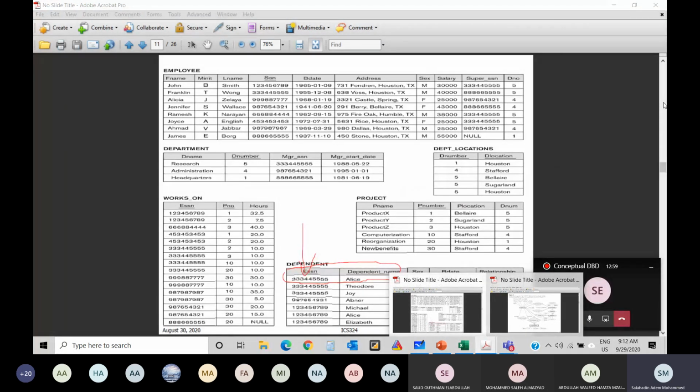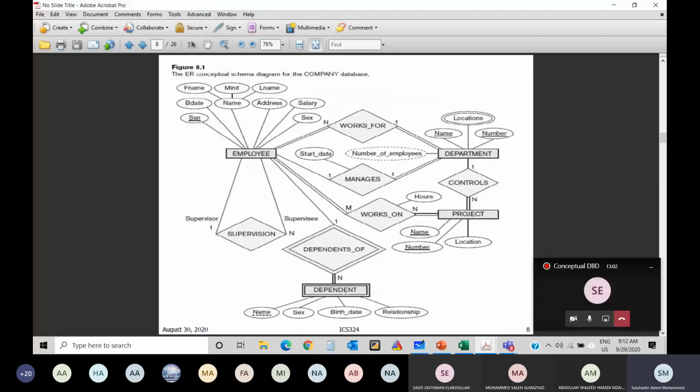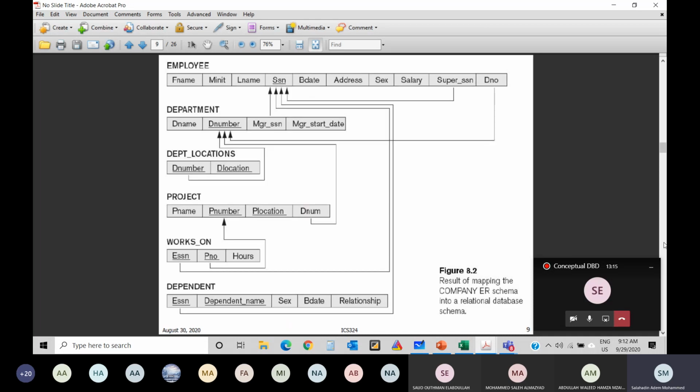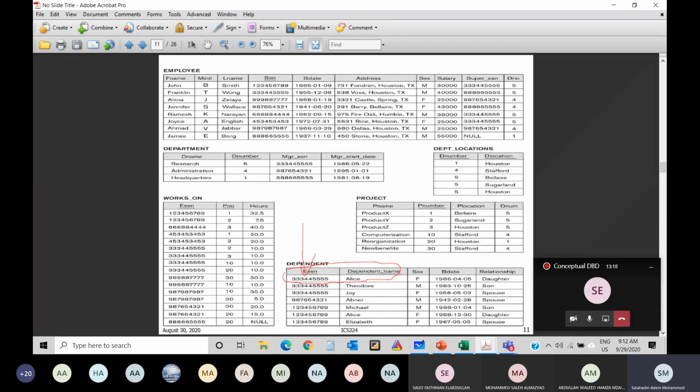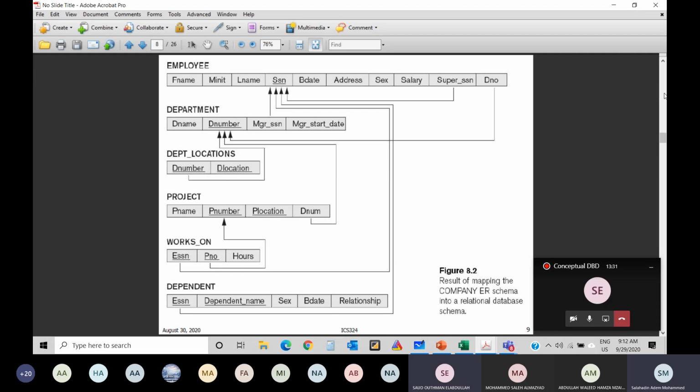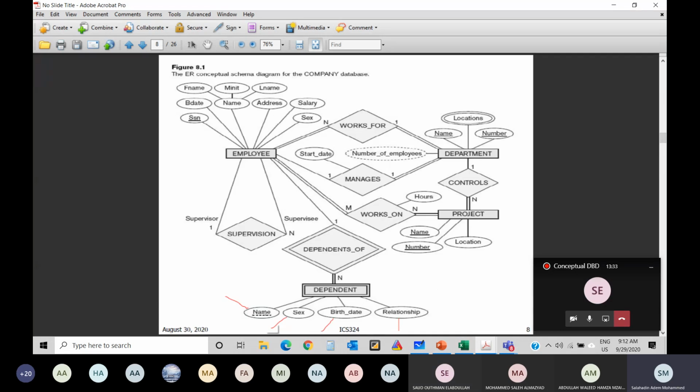Look at this picture here. Do you see the dependent here? I have 4 attributes. 1, 2, 3, and 4. Right? But when we created the table later on, we didn't make them only 4. So this name is there, sex is there, birthday is there, relationship is there. But we have another column, which is dependent with SSN. Where did we get this from? It's not in the conceptual design. Right? In the conceptual design, we only have dependent name and sex and birthday and relationship. We don't have SSN here.